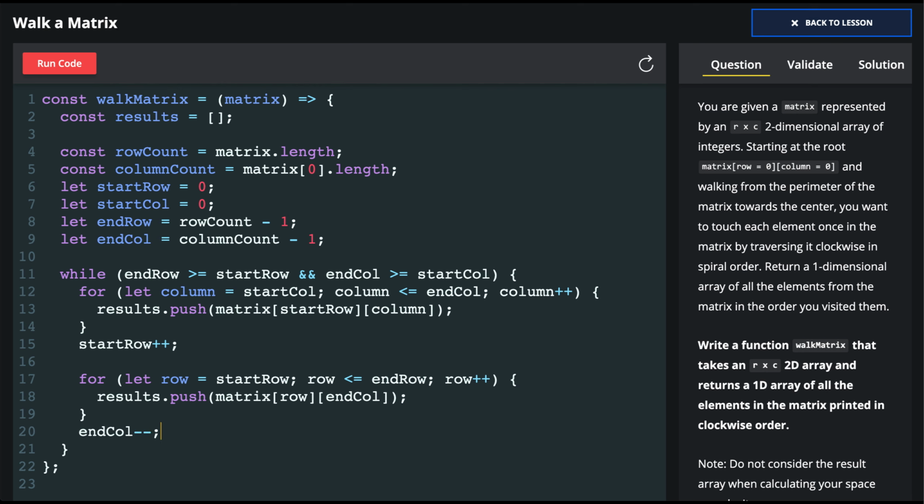And now we're ready to iterate back across the last row, going from right to left. However, we also need to check that our end row hasn't gotten smaller than the starting row. Since we've already incremented our start row after the first for loop, it's possible we are now out of bounds. If we're not out of bounds, then we do our next for loop.